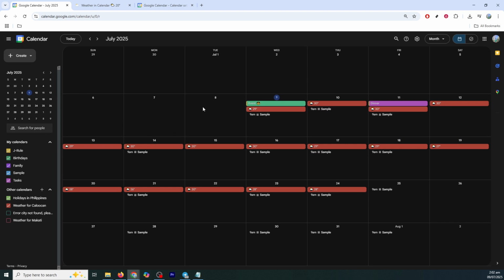Managing your calendar's visibility is an important step in protecting your privacy and keeping your information secure.